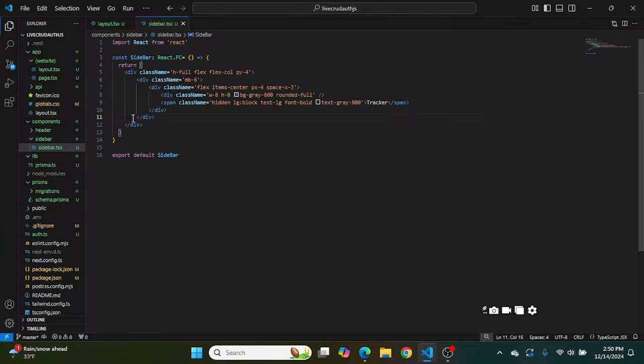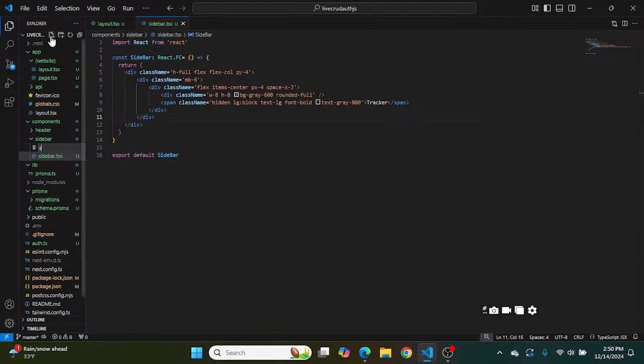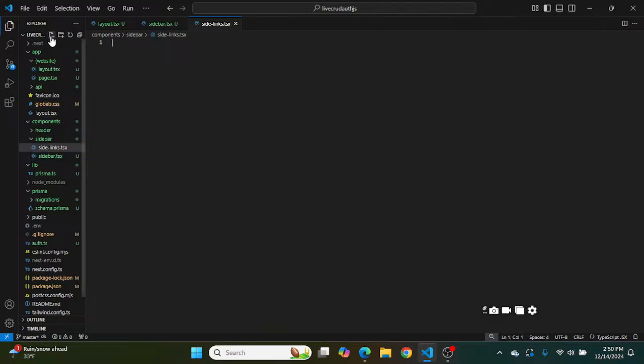So within the sidebar directory, let's add a file named sidelinks.tsx. And within this file, we're going to have the routes of where we will be able to link. Excuse me, we're going to have the links that represent the route. So where we'll be able to navigate within the app. So we have the file named side links.